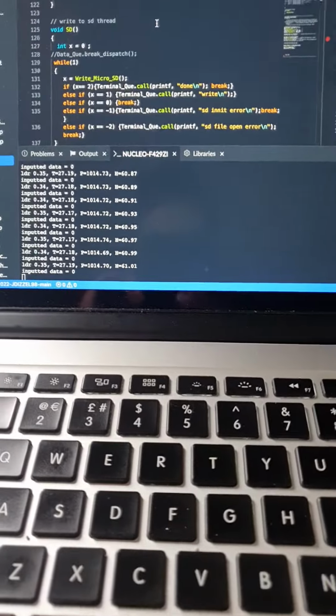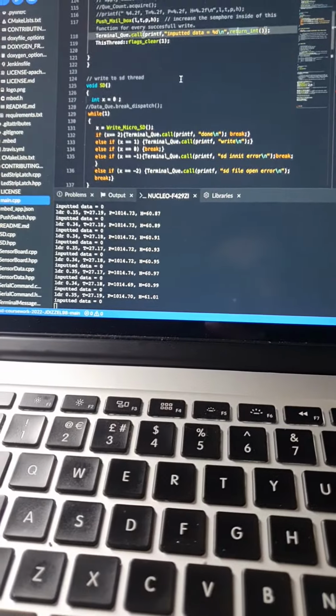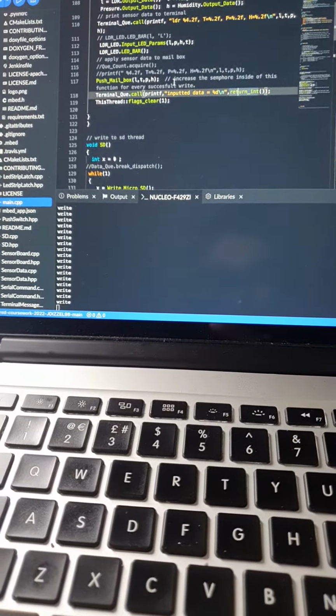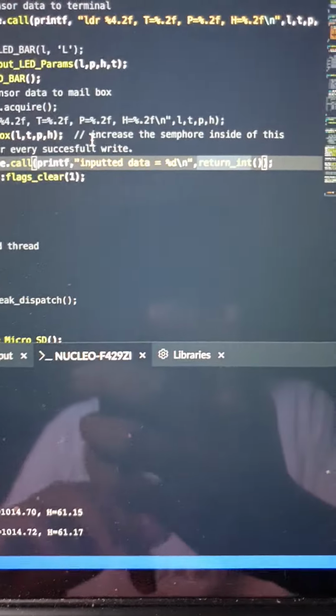Just for clarity, I thought we'd go over how we'd read the rest of the terminal data that we've got. So right now we're just running a printf returning this integer value. So return int is a function.